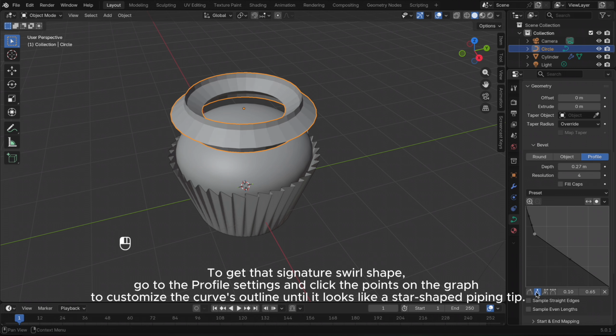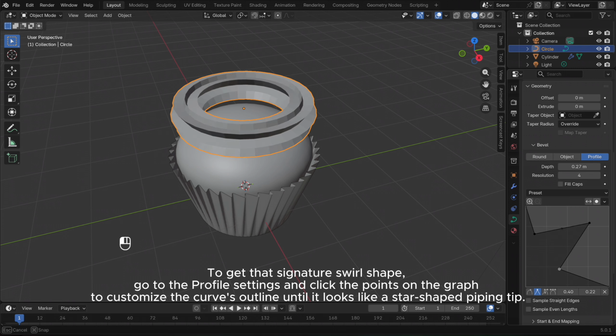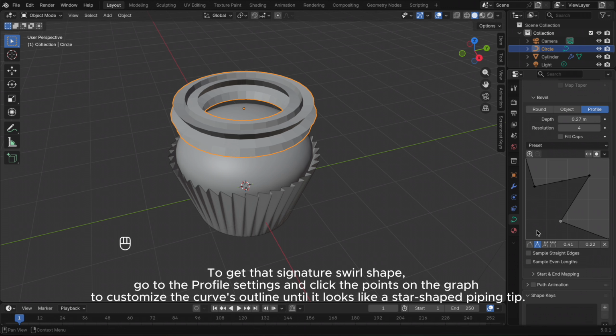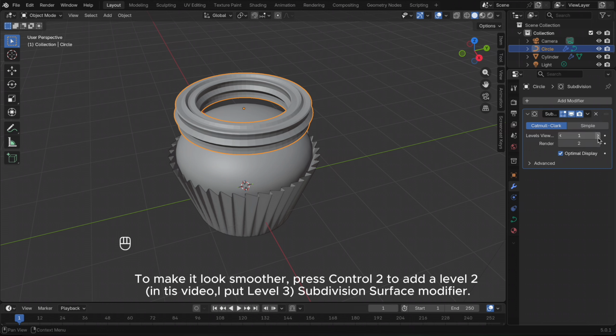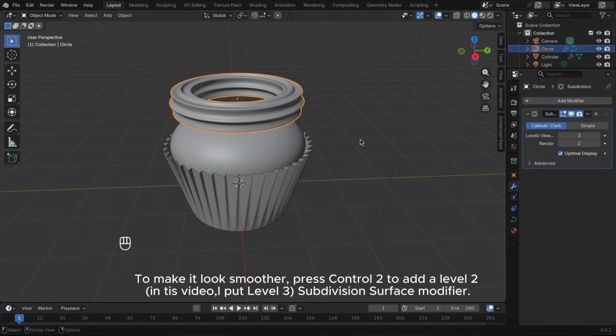To get that signature swirl shape, go to the Profile settings and click the points on the graph to customize the curve's outline until it looks like a star-shaped piping tip. To make it look smoother, press Ctrl 2 to add a Level 2 Subdivision Surface modifier.